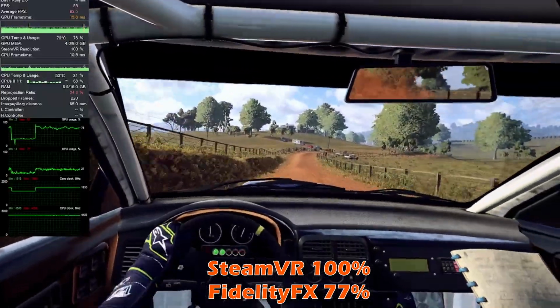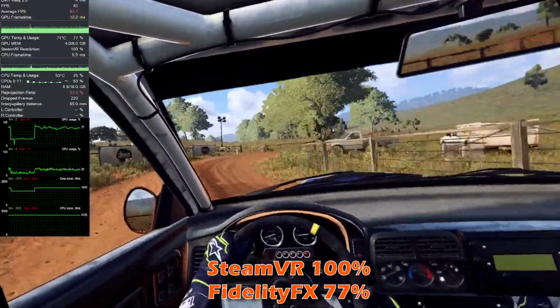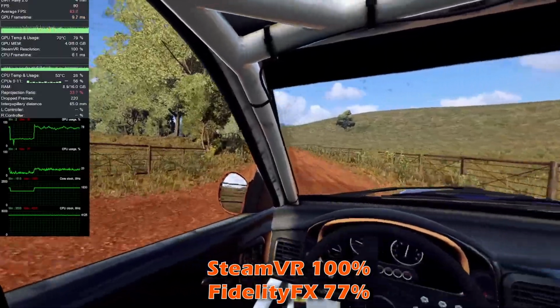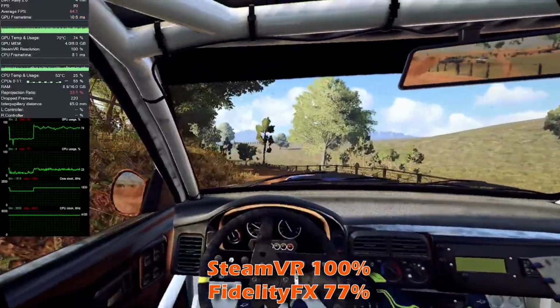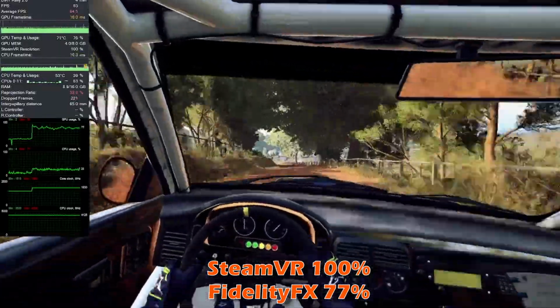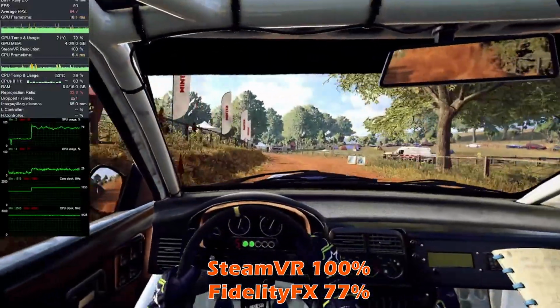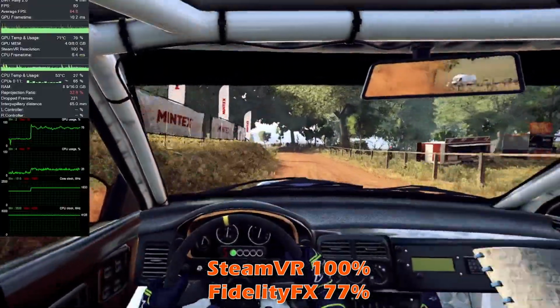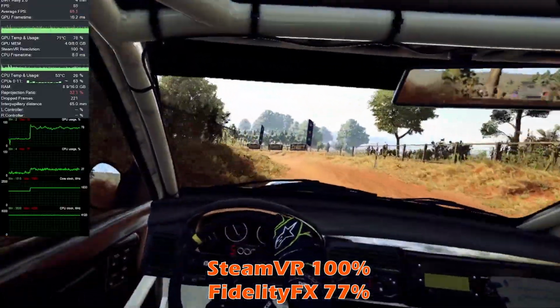Just you can definitely see that the rendered picture is not that sharp anymore. When there are some sharp edges or power lines, those will shimmer. You will definitely see that. But the experience overall is much smoother because now we have full 90 frames at all times.